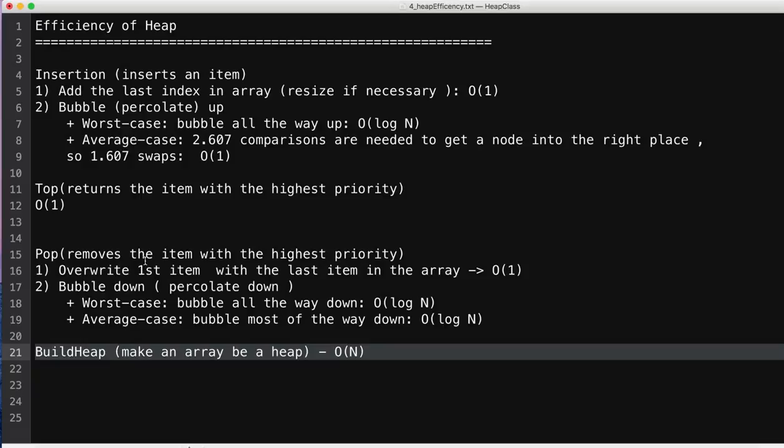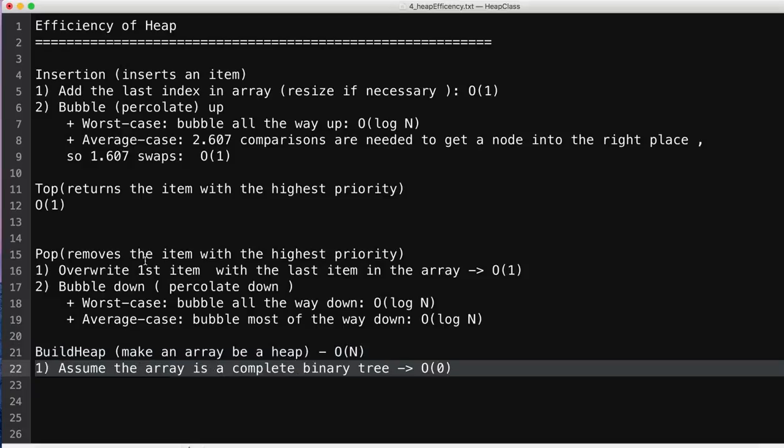And we're finally looking at the efficiency of build heap, which will turn a complete binary tree into a heap. How much time will it take to turn that structure into a heap? Actually, it turns out it is O of n, which is linear in this case. The first step, as we remember, is to assume this unsorted array is a complete binary tree, which takes minimal time complexity.